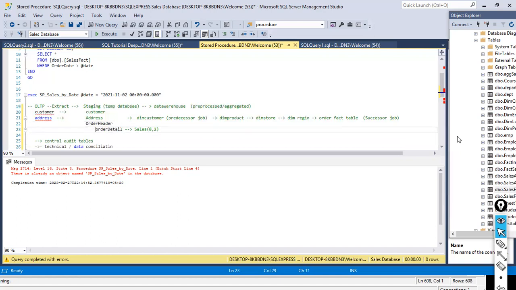The same order detail table is available here. I just copy pasted it here. We just copied it from the source system to the staging area. But in the source system it was 10, 2, while here it is 8, 2. The order detail also has 1000 records, and 1000 records got loaded, correct. So when it comes to reconciliation, that is done. Data reconciliation: all the records from the source system were correctly loaded here.